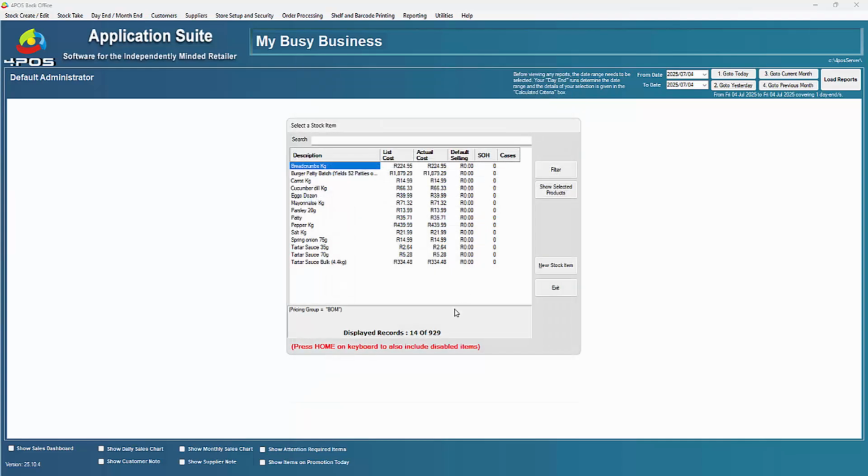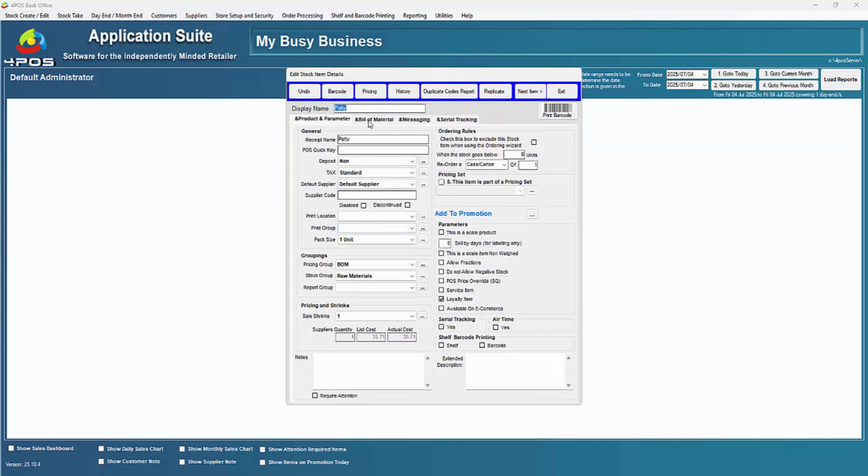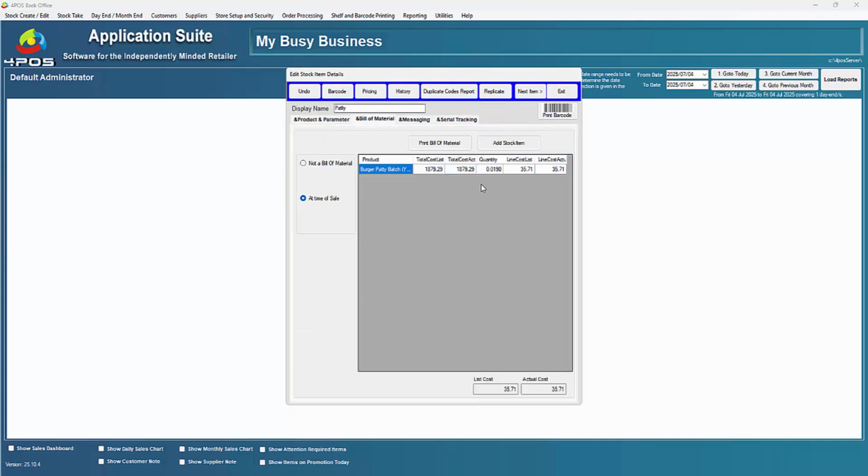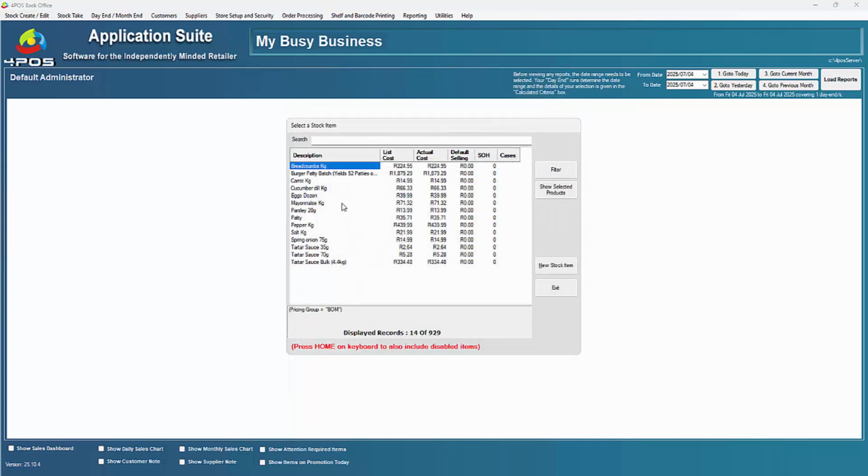If we take that one step further and say, okay, what is my single patty? If I go and look at my bill of material, my 200 gram divided by 10.5 gives me a quantity of 0.019 of my batch, in other words, the completed batch of patties, which tells me that it's 35.71. Then of course you can go one step further and say, hang on, I want to do a burger now.